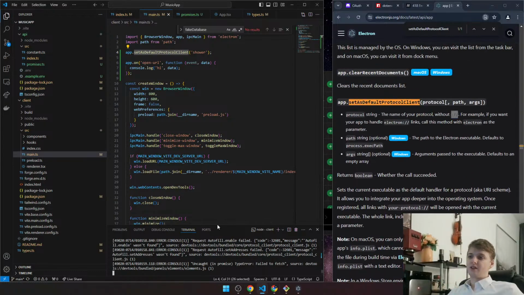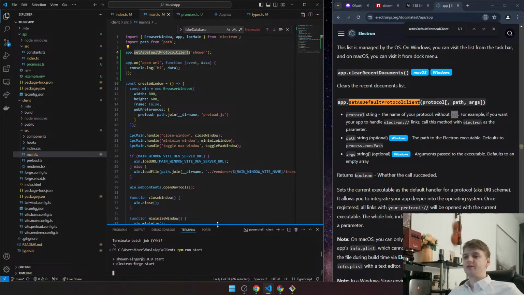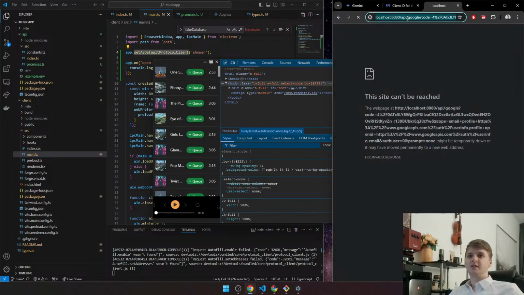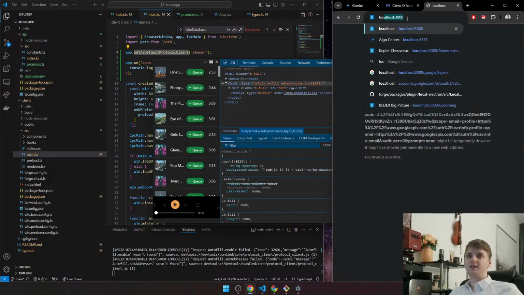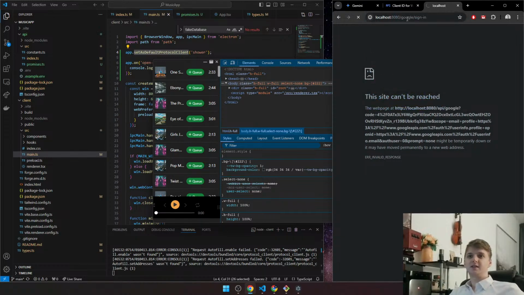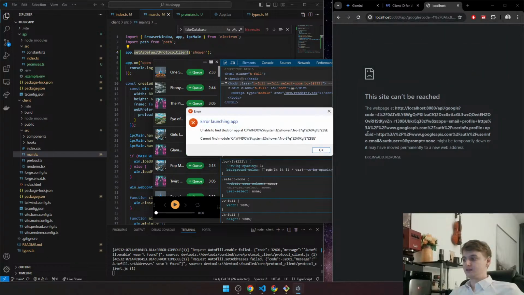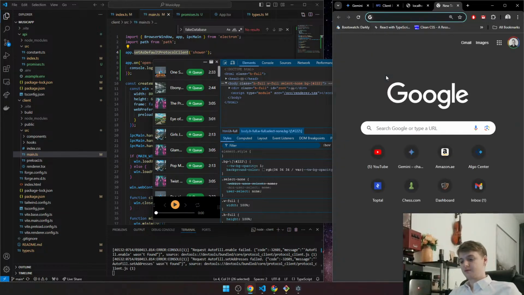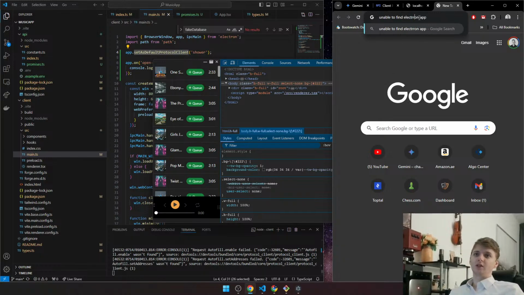Let's just find the exact error, because I'm sure we're not the first in the world to have this error. Let's just read carefully what it did. Yeah, I can't go to it again. That doesn't work. 8080 sign in. Unable to find Electron app. And this is, I think, called a custom protocol.